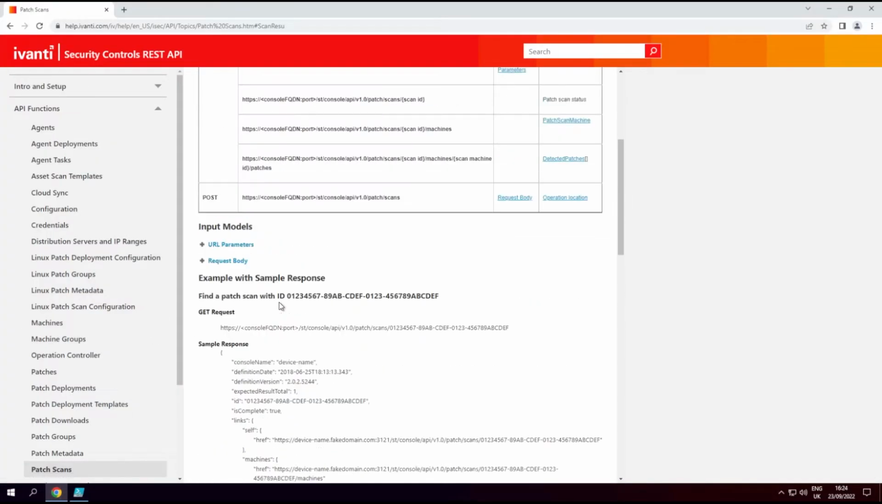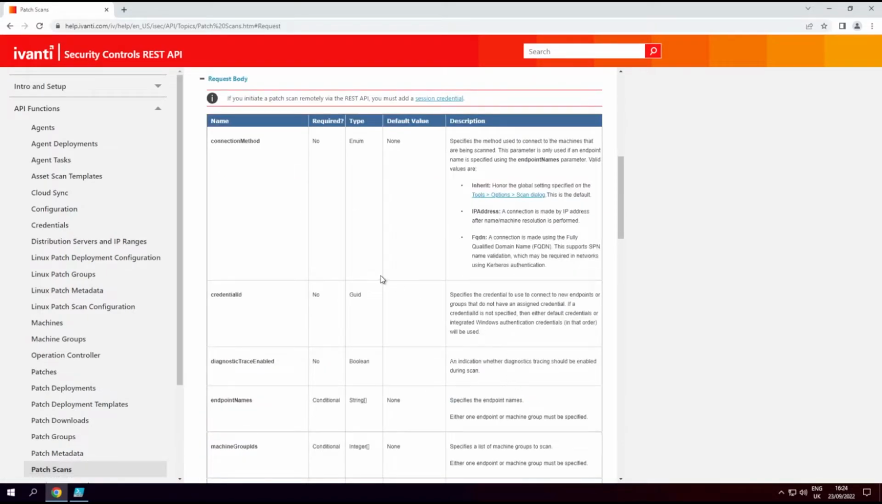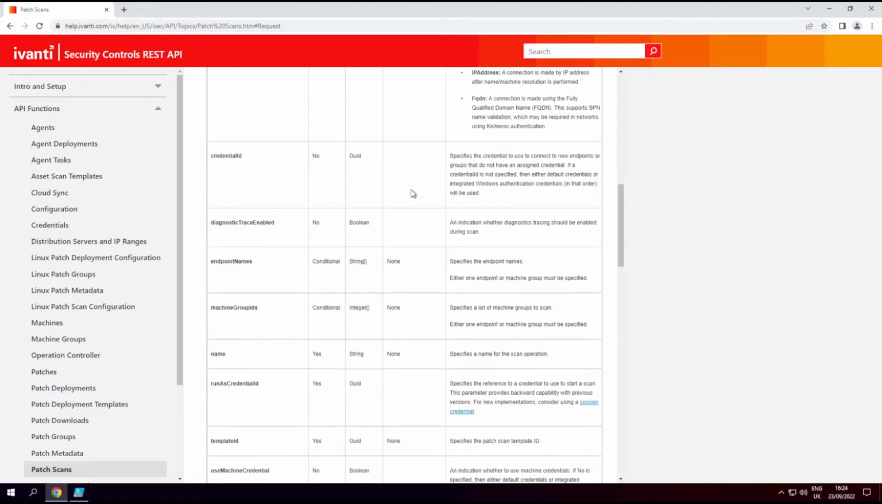We'll use the help section again on the patch scans page to determine what we need to submit a post request and create a new scan operation. The request body has a lot of options, but only 3 of them are mandatory and 1 is conditional, so we'll only be submitting the minimum amount of parameters within our request body on this occasion.